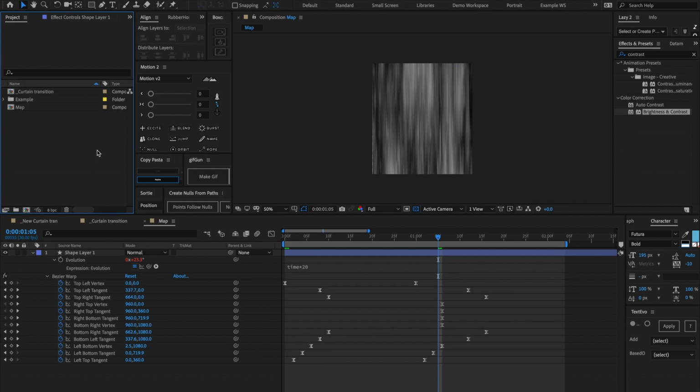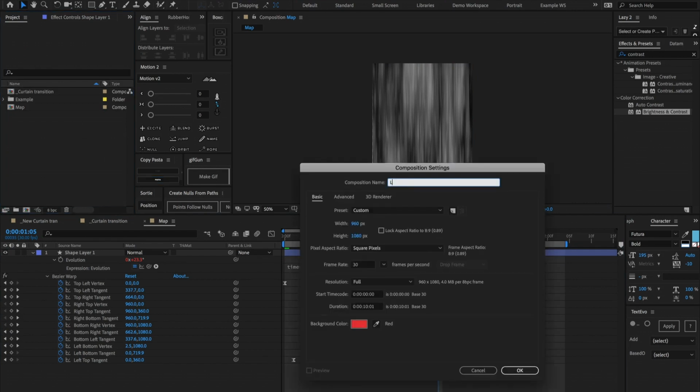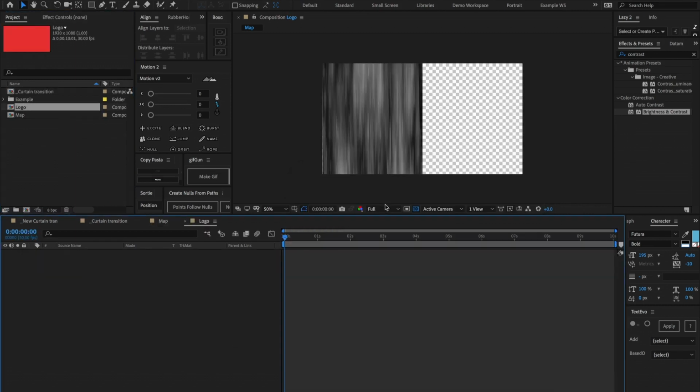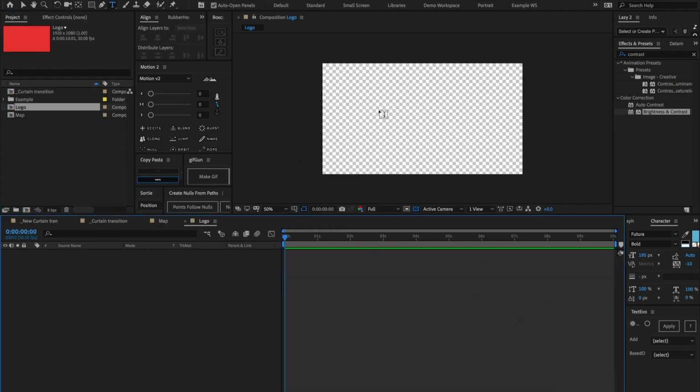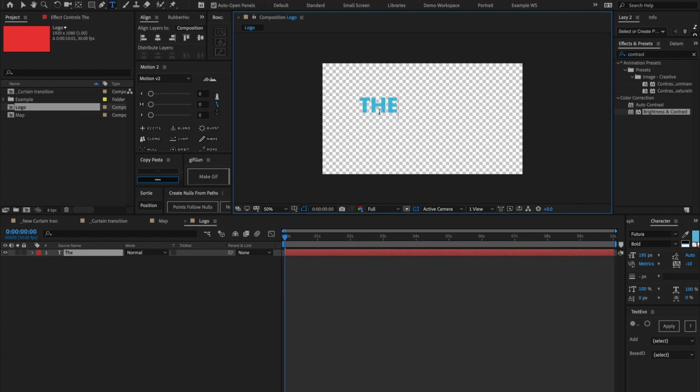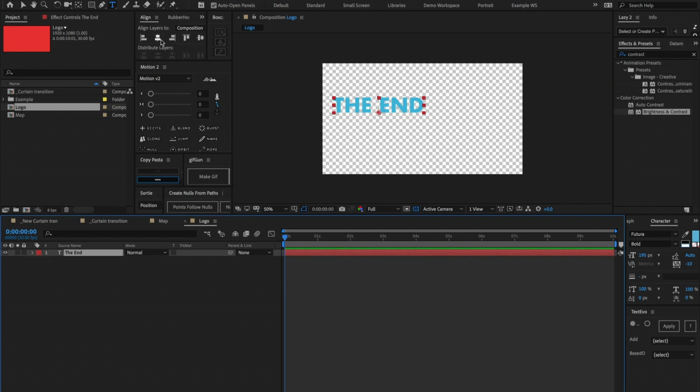Okay, let's go ahead and make a new composition, and we can call this logo. Let's make this 1920 by 1080. And I'll just do some example text in here, but this is going to be where you throw in your logo. So I'll just do the end. We'll center that in our composition here.